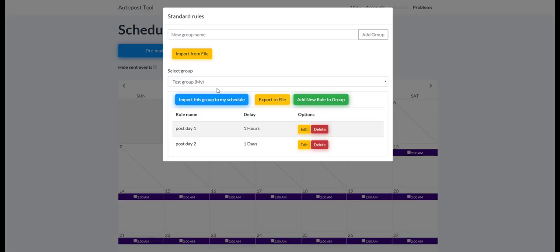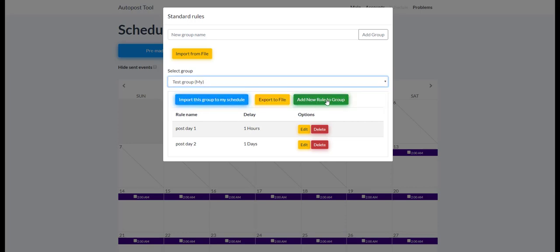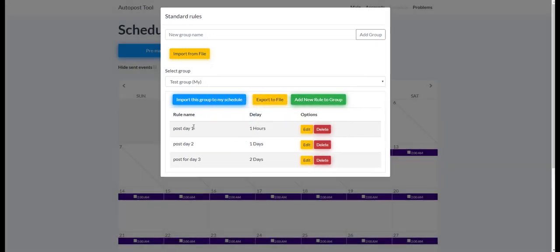Now if we go back to the pre-made rules, you can create your own group. So this is my group, and you can add new rules to each day. So for example, this is the post for day 3, and I'm going to wait 2 days, and add the rule. So as you see, on day 1 it's going to wait an hour, and then for day 2 it's going to wait 1 day, and then for day 3, 2 days.